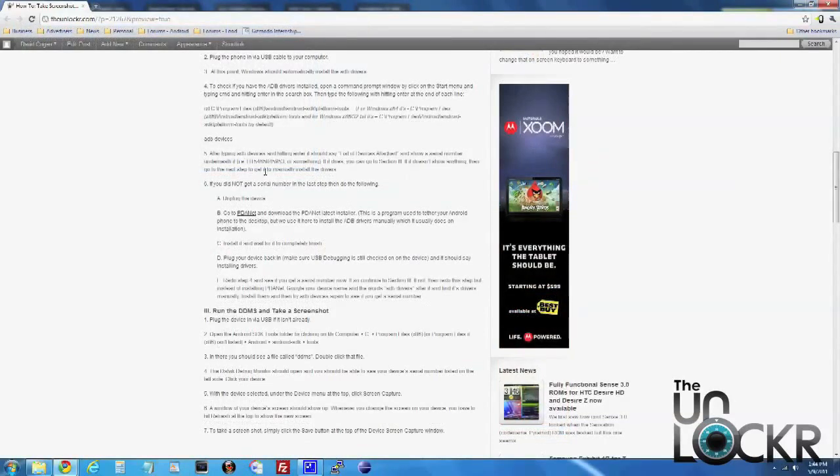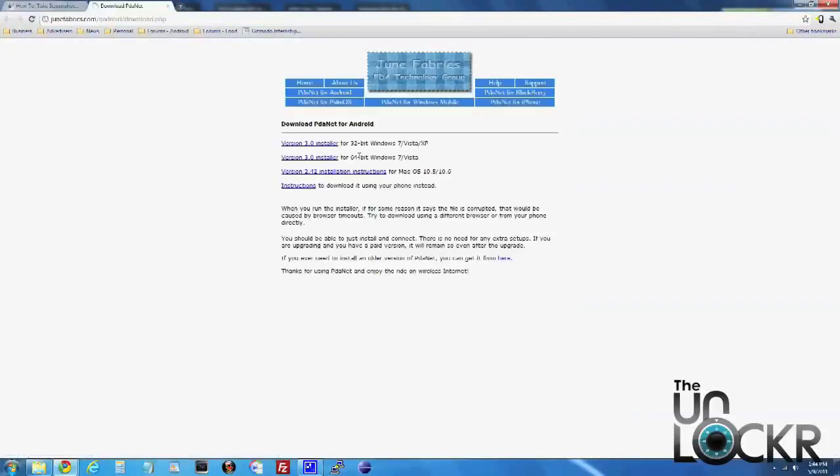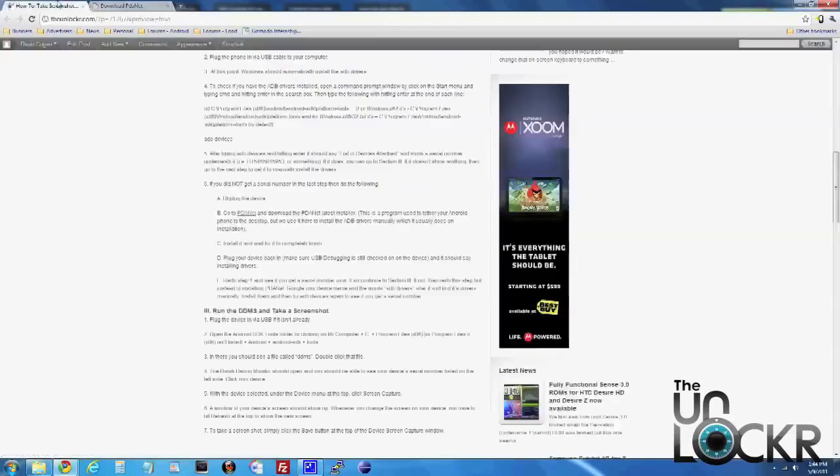Okay, if your phone is not detected, what you can do is try to manually force it to download the driver. So we're going to click on PDA-net, then download the version of the PDA-net installer. Now this is a program used to tether your phone, but we're going to use it here to manually install the drivers. Then go back once that's installed, replug in the phone, do this step again, and hopefully it'll show you a serial number this time.